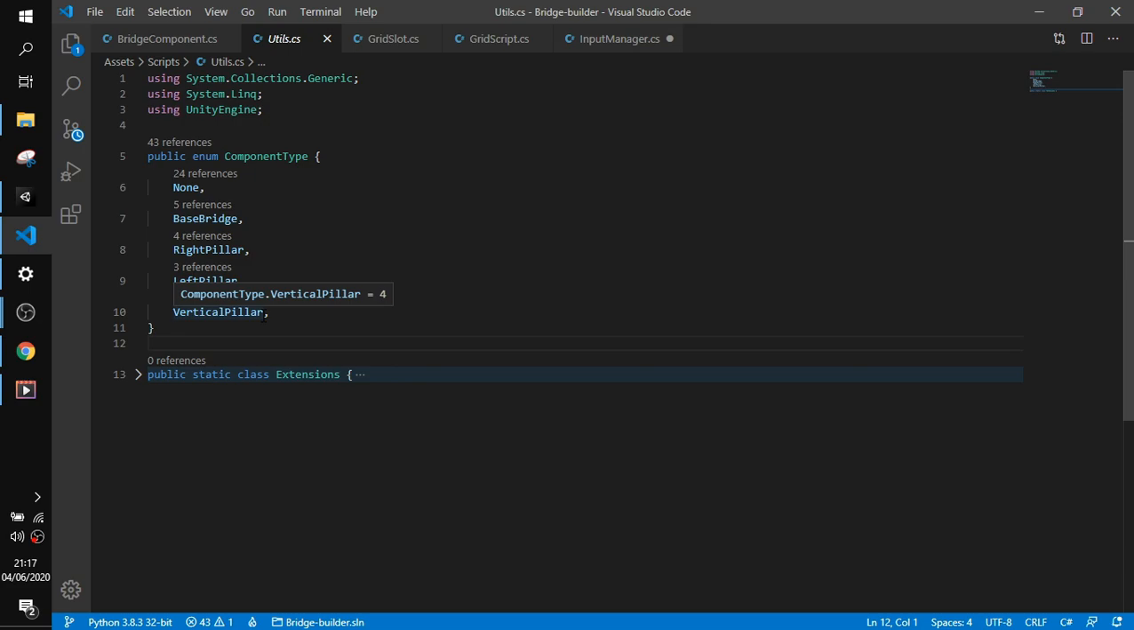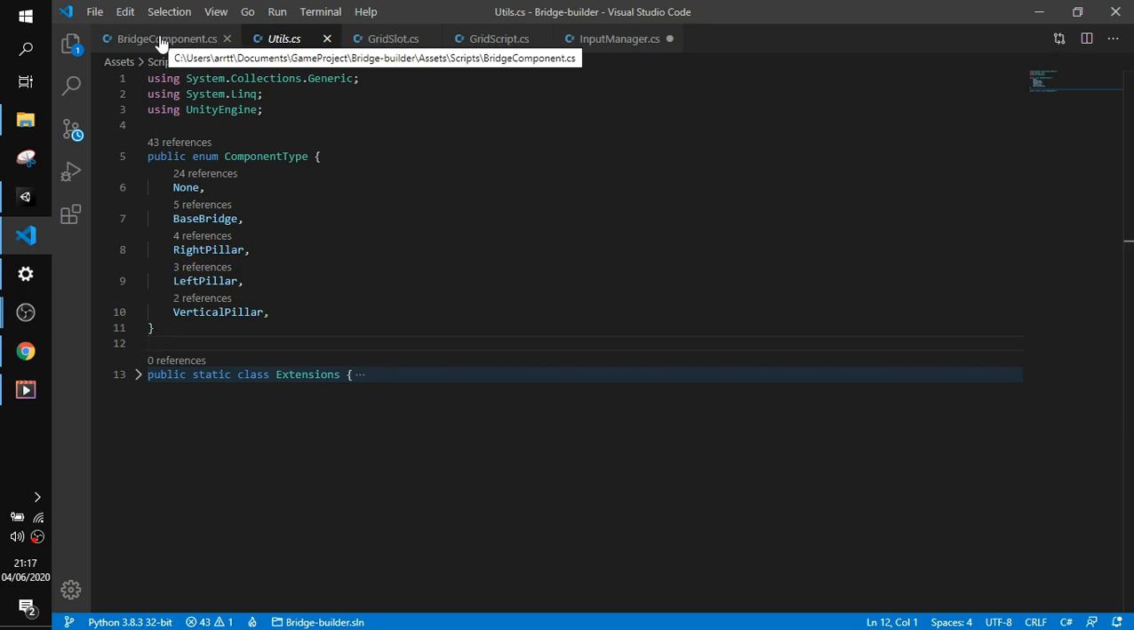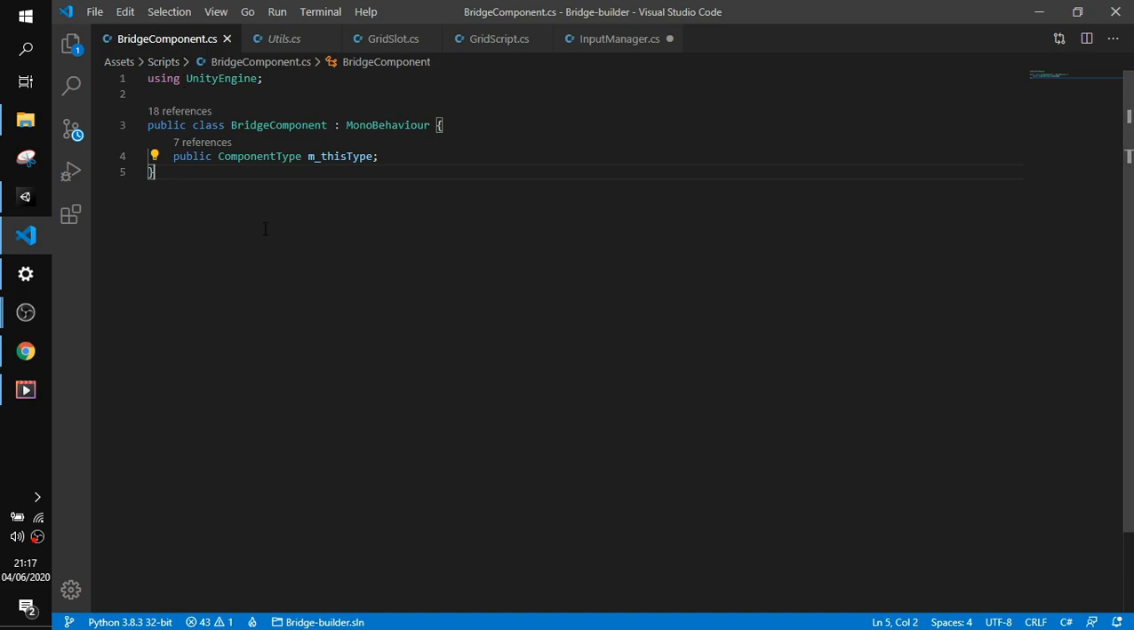Here you can see the component type as a public enum holding a list of every type of component that we have on the project. Vertical pillar, the pillars that support the bridge, and the bridge base itself. This bridge component script should be on every component that you want to be using for the grid system and stored on the grid slot. Speaking of which, let's jump right into it.